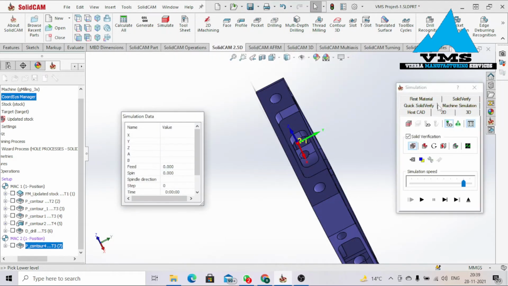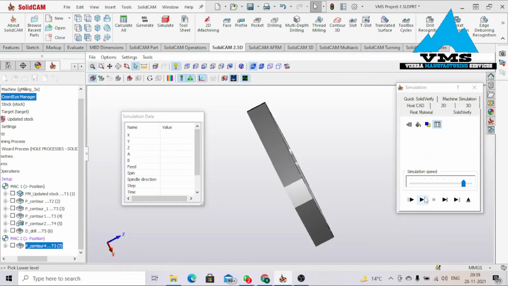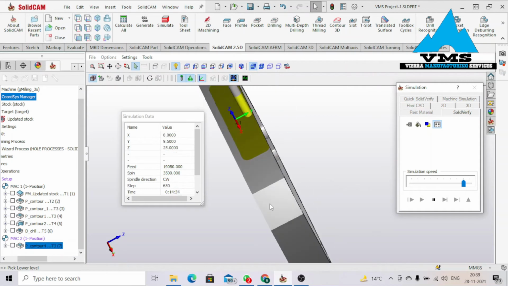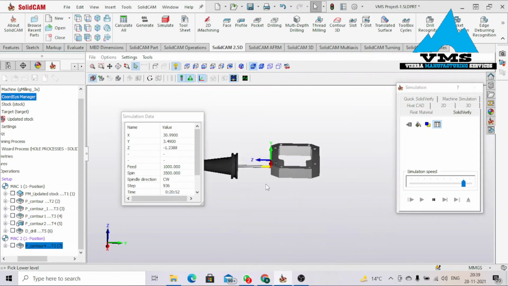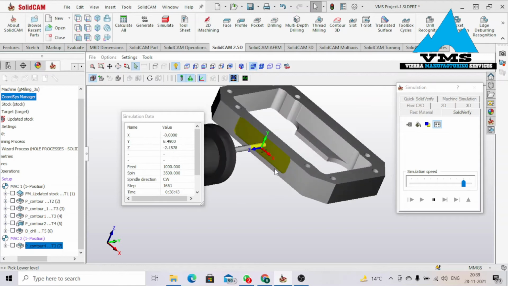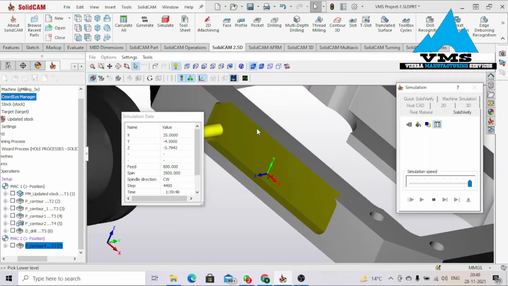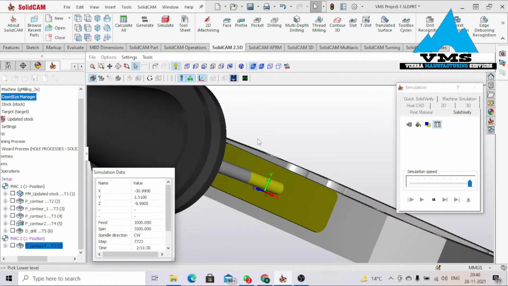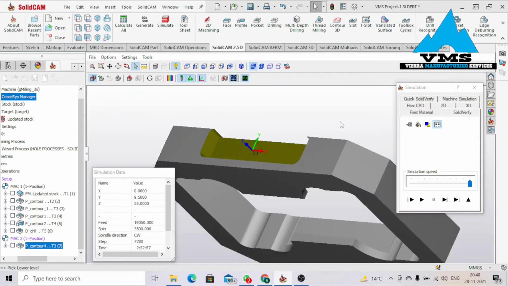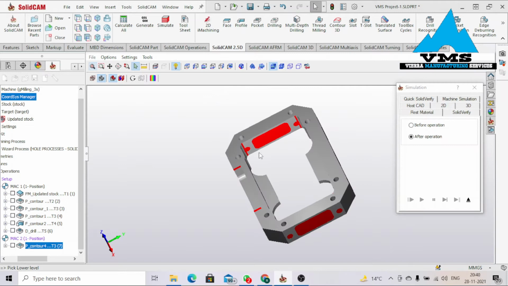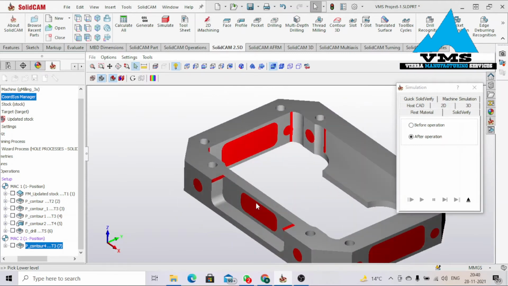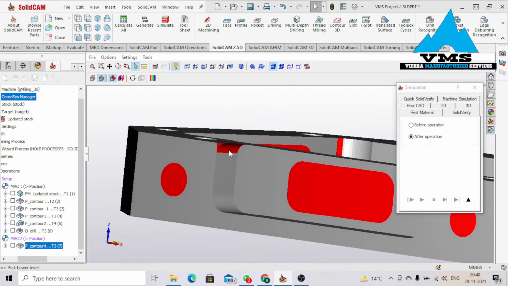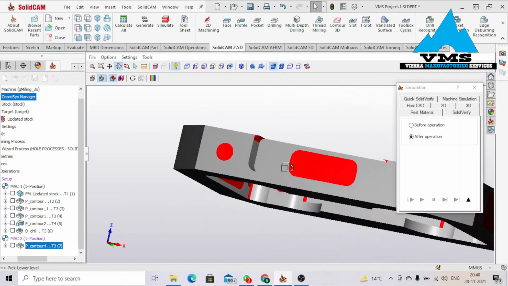simulate, solid verify, play. Okay, nice. Let me just increase the speed. Okay, I'm looking at this point. You notice the edge, right, guys? You notice that we are going to have some raw material at this edge. Okay, rest. Okay, good. Nice, beautifully done. Just this red spot, we have to remove this. Okay, we'll see how we can remove that later on.